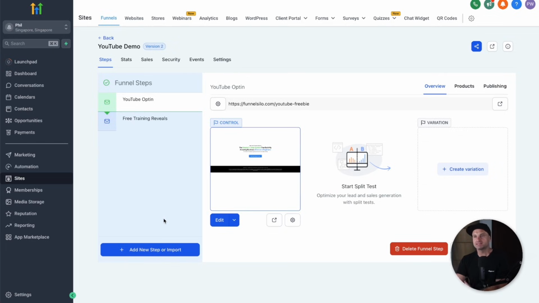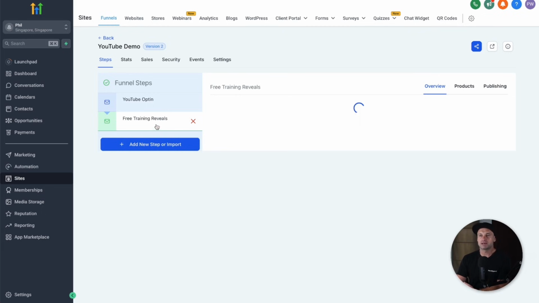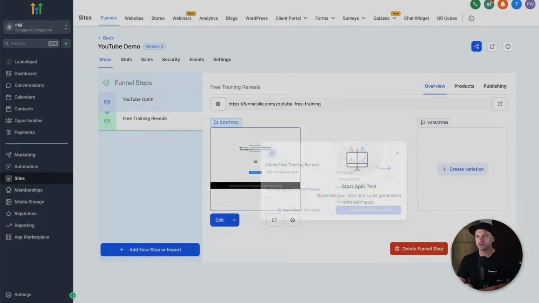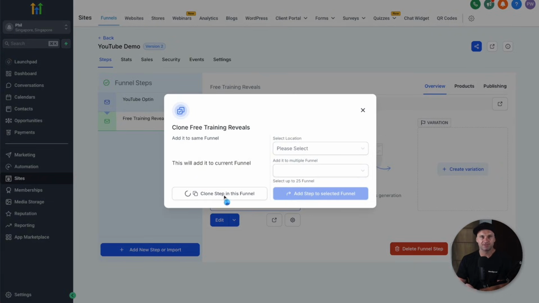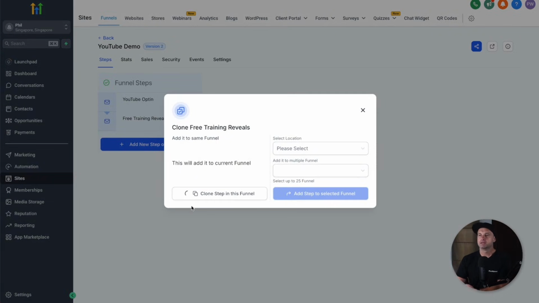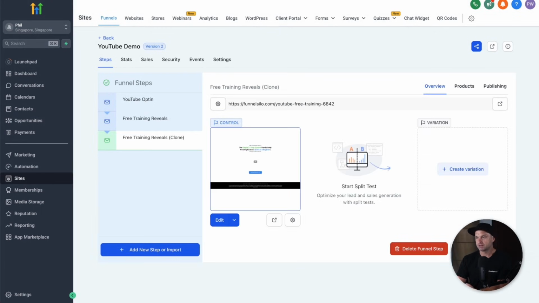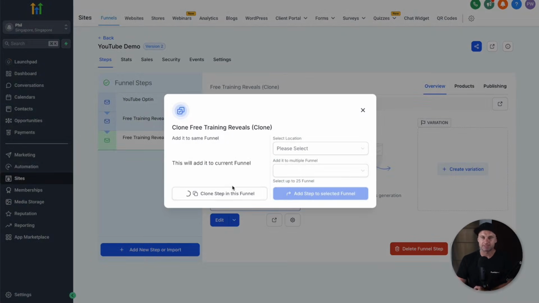So how we do that is also very similar, and it's honestly pretty simple. So let me show you how you do it. What I would generally do is come to the last step in the funnel. It's already got all of the formatting. Once again, I'm going to clone funnel step, clone step in this funnel, okay? And then what I'm going to do one more time is actually do the same thing again, okay? So I will click clone funnel step, clone step in this funnel.